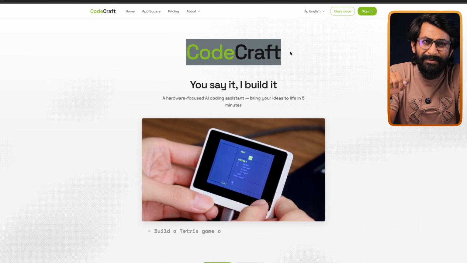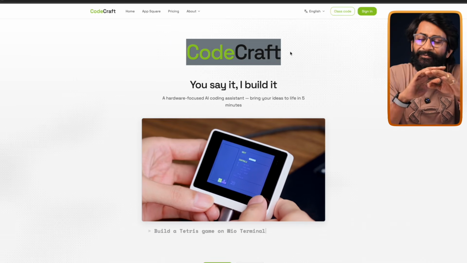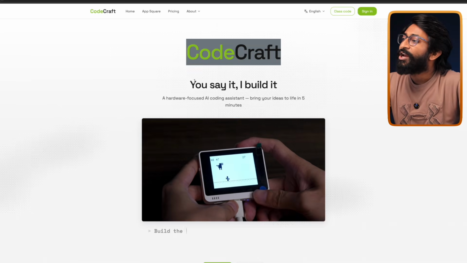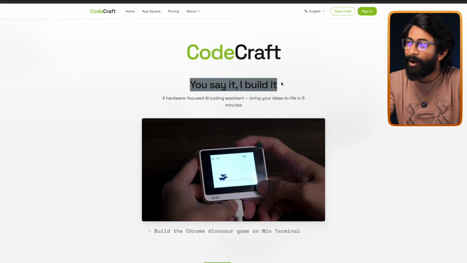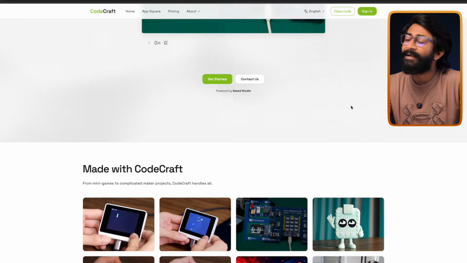Okay, so here is the CodeCraft platform, which you can open by clicking on the link mentioned in the description. By clicking that link, you can get started for absolutely free. And as it says, you say it and I build it. This is exactly what CodeCraft is all about. We just need to type the prompt and it will build the thing for us.